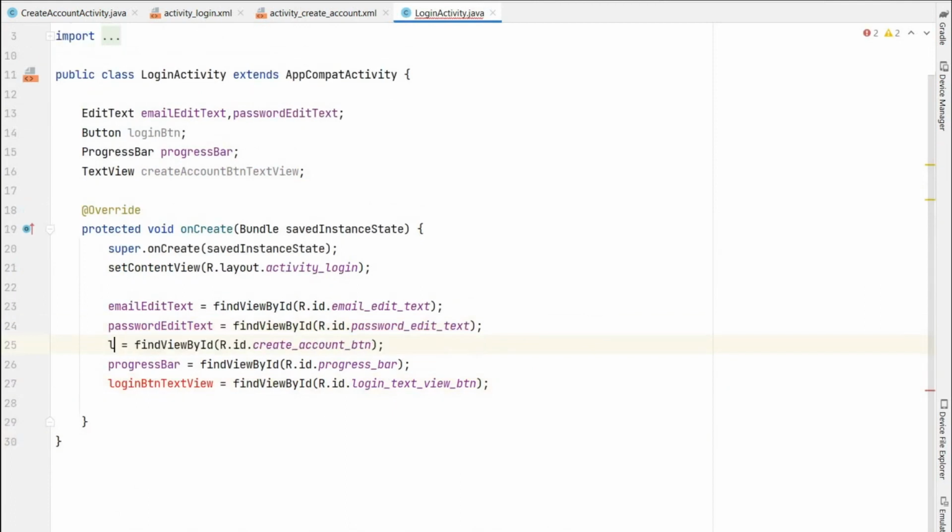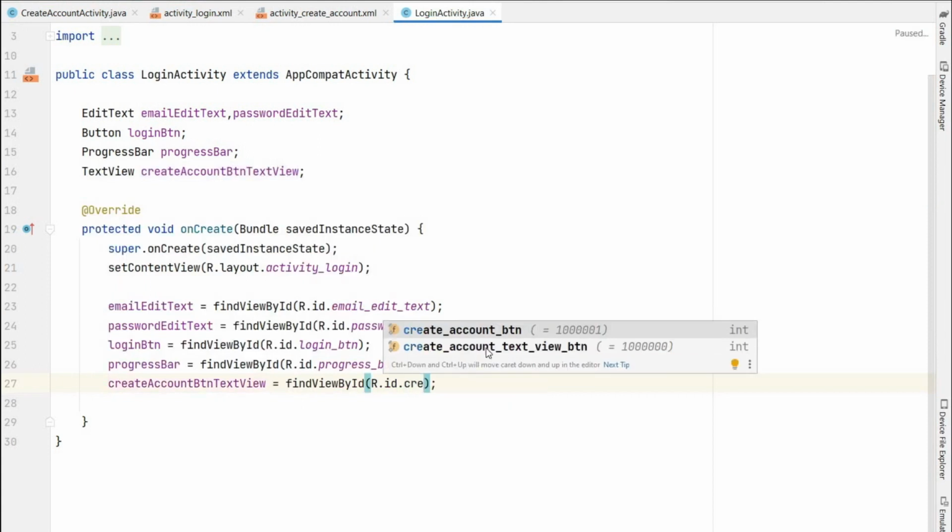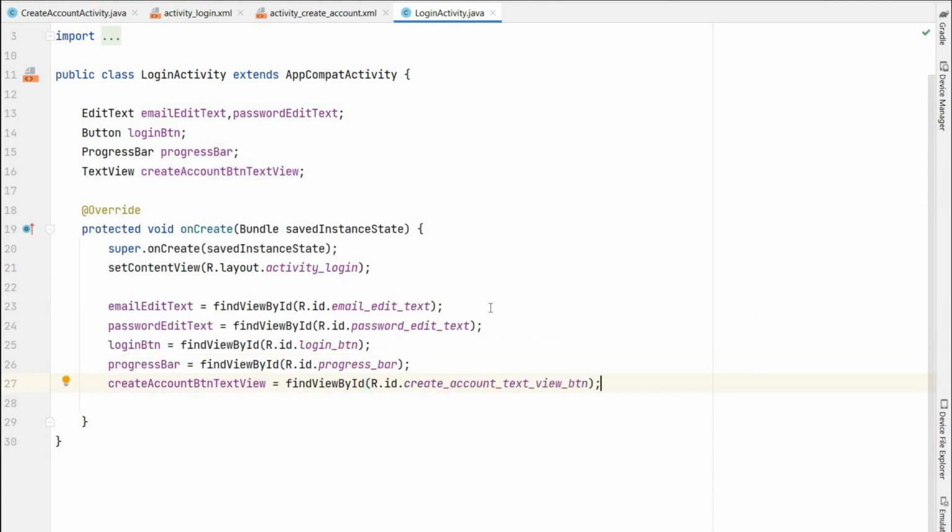The create account button is the login button, and the ID of the login button is login button. The progress bar will be the same. The login button text view will be the create account text view, and the ID will be create account text view button. You have to double check the IDs in XML. If you make a mistake, it will not work and will give some error. That's why you have to check that your ID in XML is correct. So it is correct. Now we can move on.